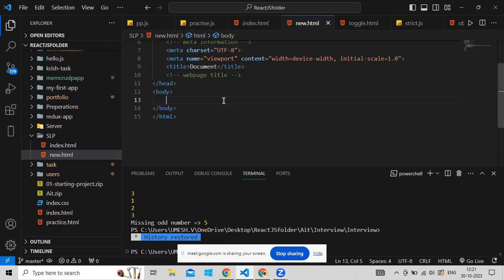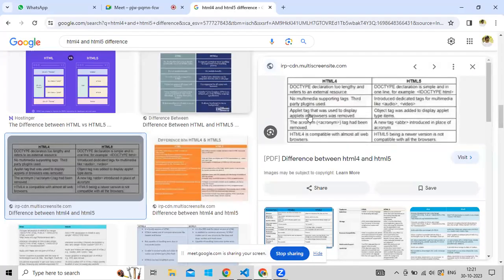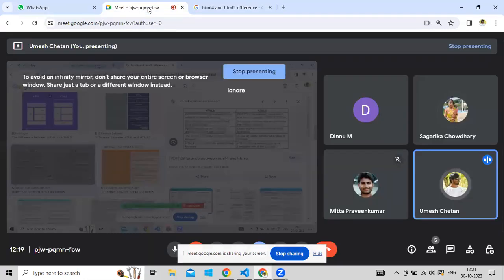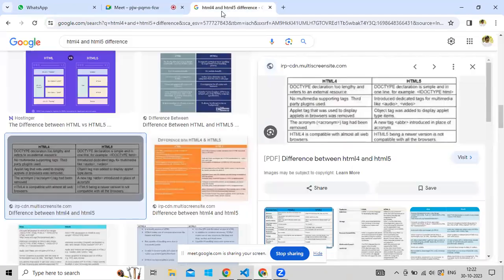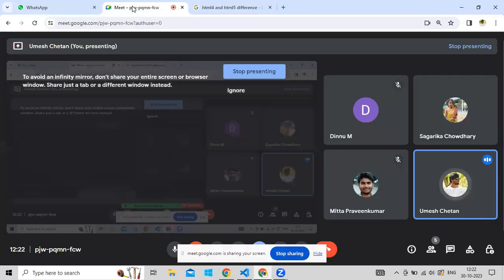Now I'll just tell what this is. I already mentioned some differences, right? Inside these differences, I mentioned elements. So can you mute yourself, Praveen? I mentioned we use elements in HTML5 compared to HTML4, right? So what is an element? An element is a starting tag and an ending tag and in between some content. Any doubt here?